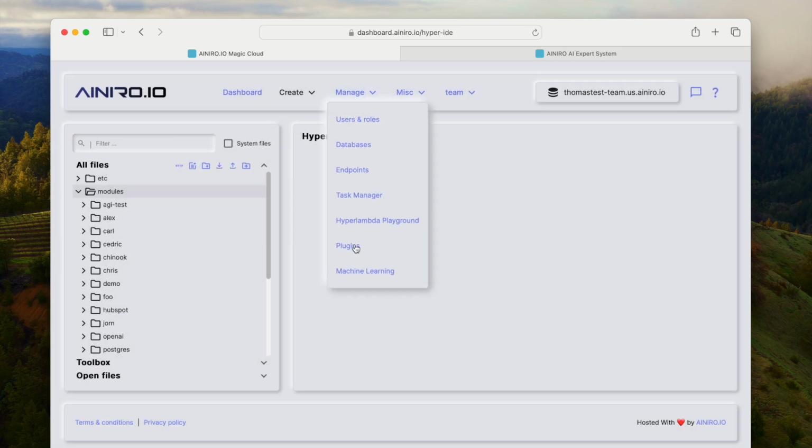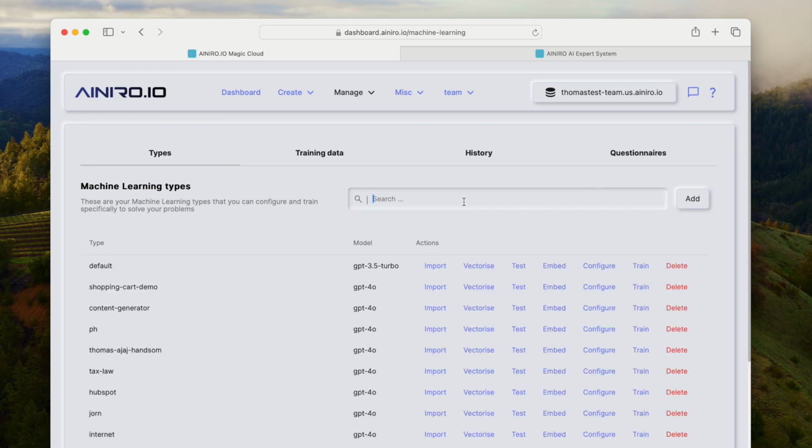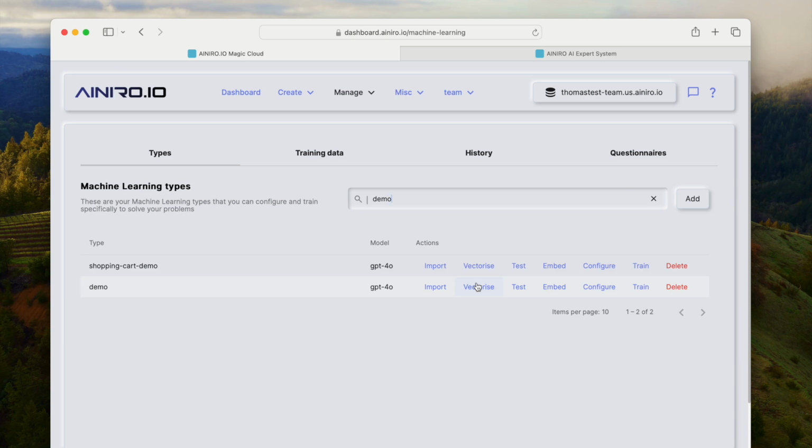After that, you go to manage, you go to machine learning, you find your model here, you can filter demo, and you click vectorize on the model. And then, if you install the AI expert system, you actually have the ability to perform every single CRUD operation, in addition to other composite functionalities.